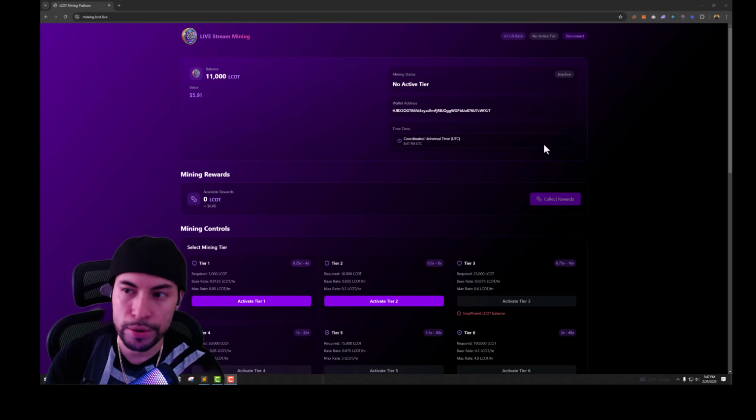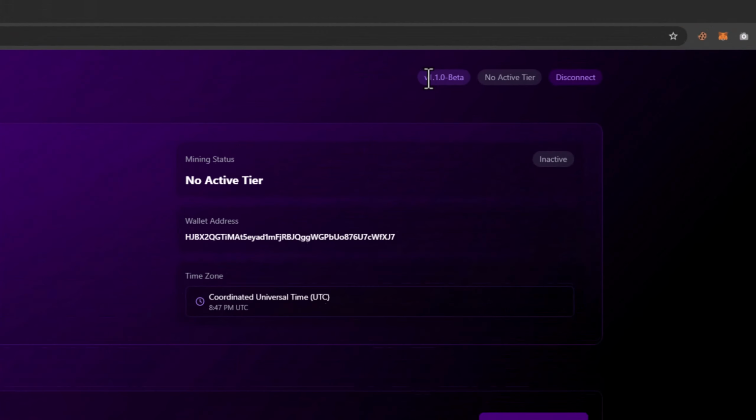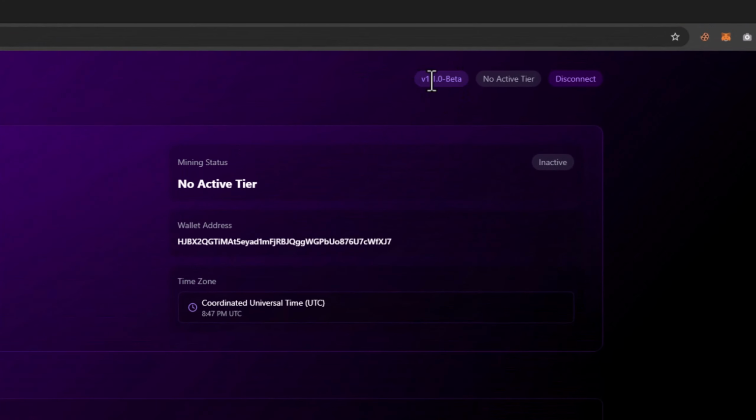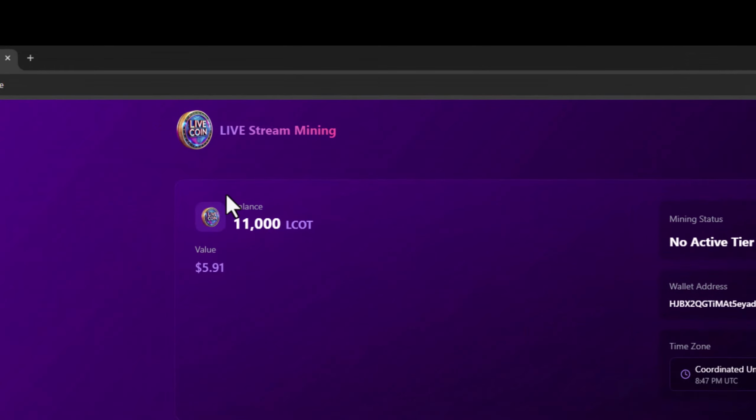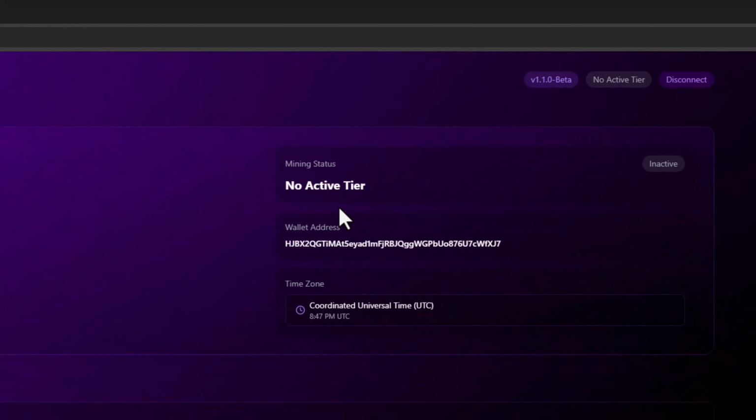Now here you're going to notice that we have a number of different things. On the top right, it's showing a version number of the software, no tier activated, and then a disconnect button. Over here, it shows the balance of LCOT that we have. This is the LCOT token balance. This is what it's worth in US dollars at the moment. And it's telling us we have an inactive tier. Here's our wallet address and then our time zone.